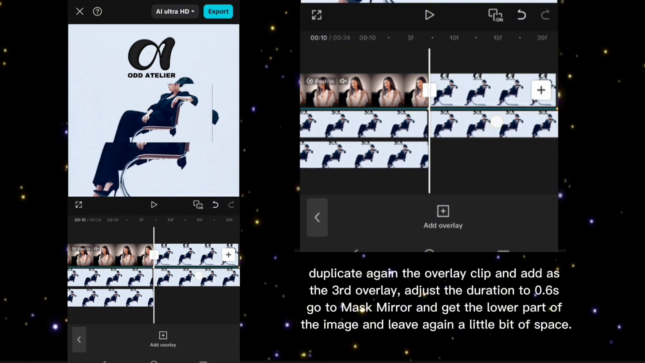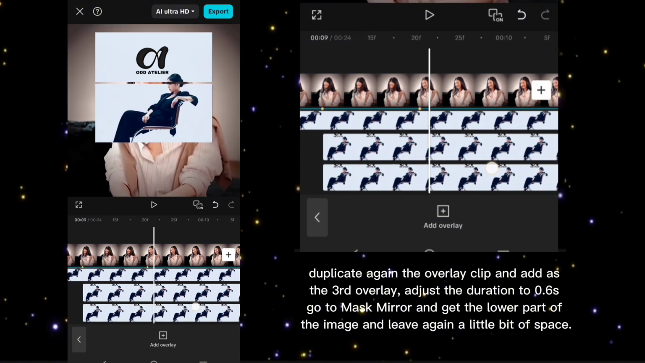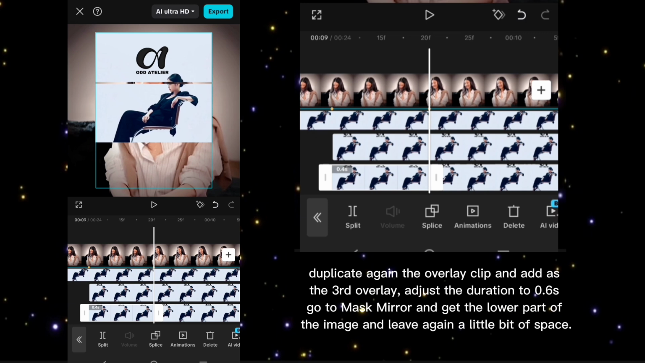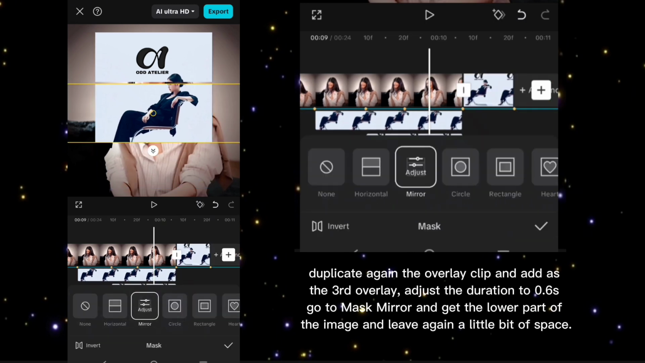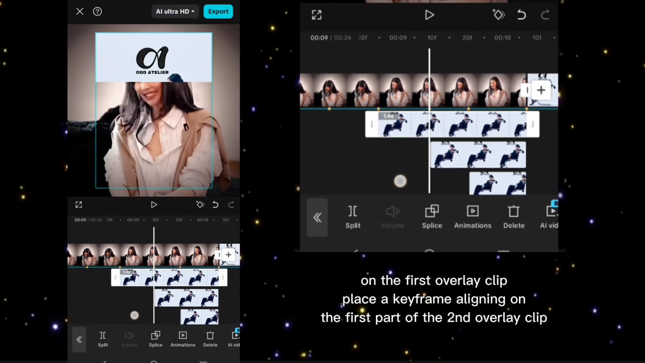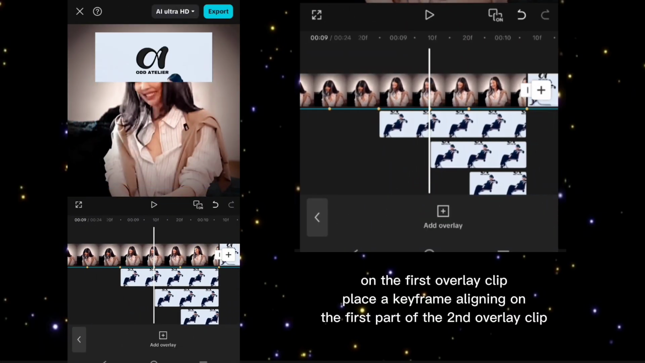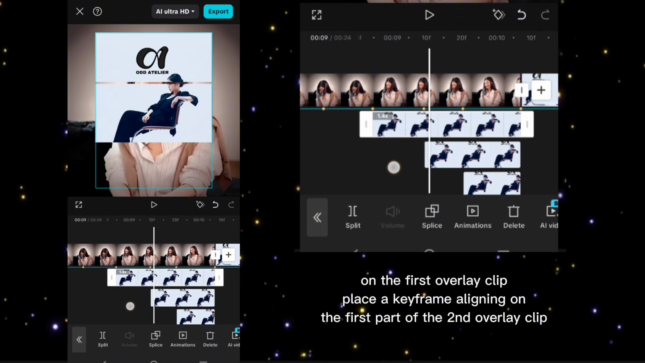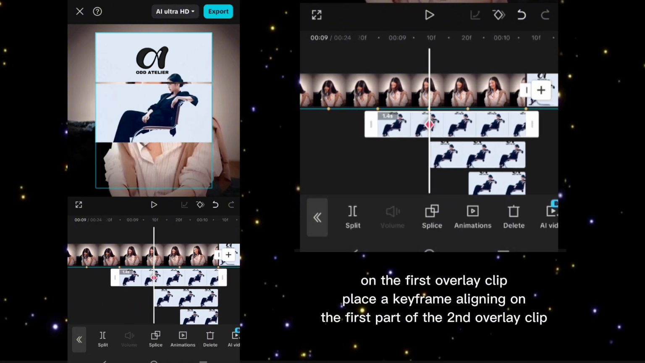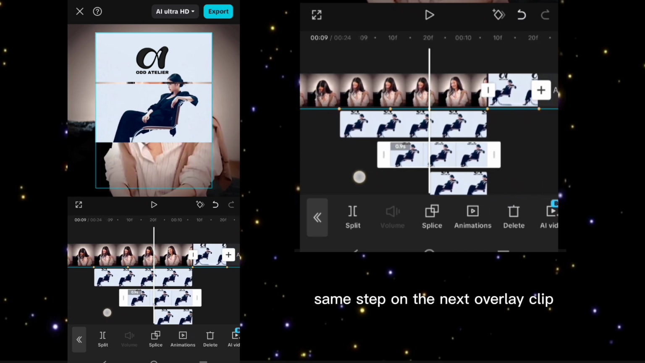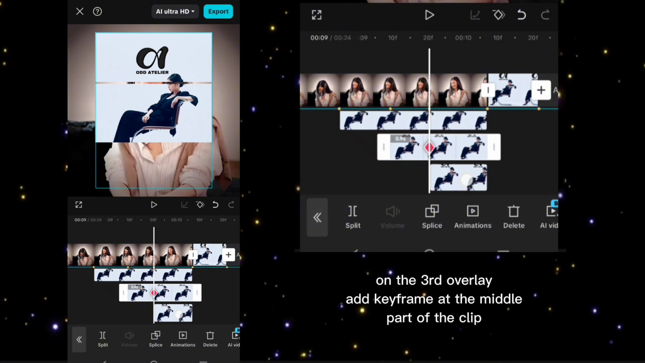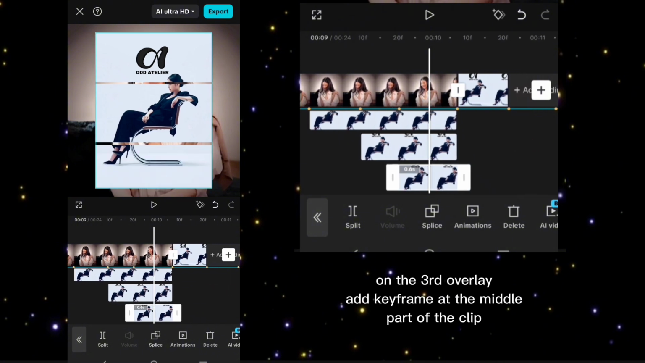Duplicate again the overlay clip and add as the third overlay. Adjust the duration to 0.6 seconds. Go to Mask Mirror and get the lower part of the image and leave again a little bit of space. On the first overlay clip, place a keyframe aligning on the first part of the second overlay clip. Same step on the next overlay clip. On the third overlay, add keyframe at the middle part of the clip.